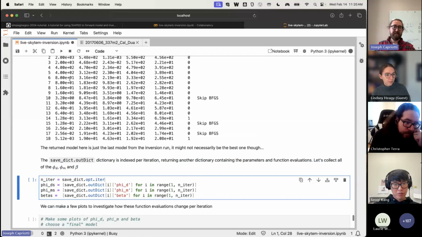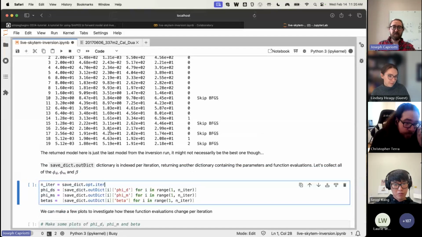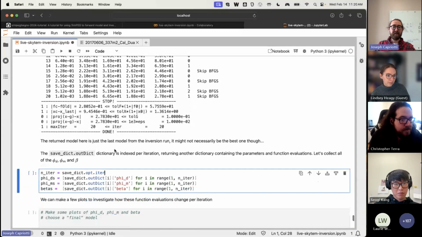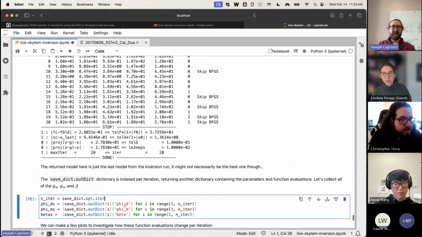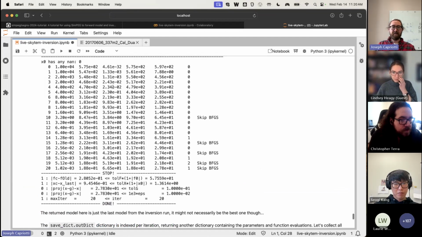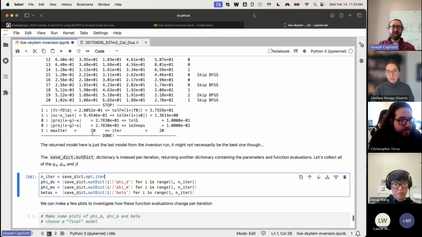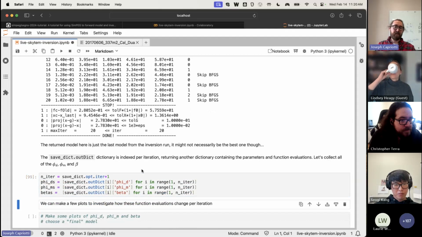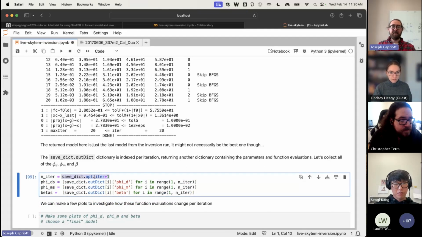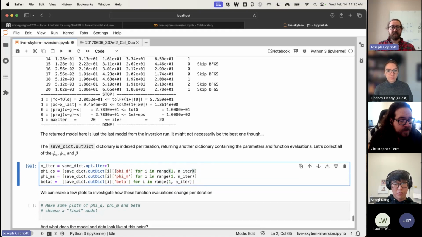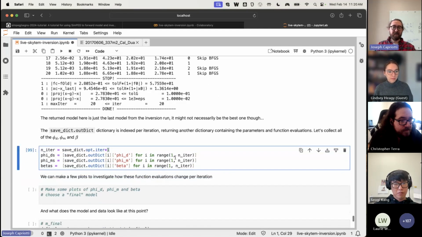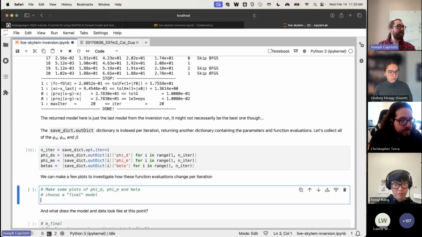So it's still running. You can see it decreasing beta every time. Data misfit getting smaller, model objective function getting larger as it goes on. That's what we would expect. I've just grabbed all of these values: our phi d, phi m, and the beta value at each iteration. It actually saves them from 1 to the number of iterations, so I've added +1 here to make that work. Okay, let's look at these plots really quick.